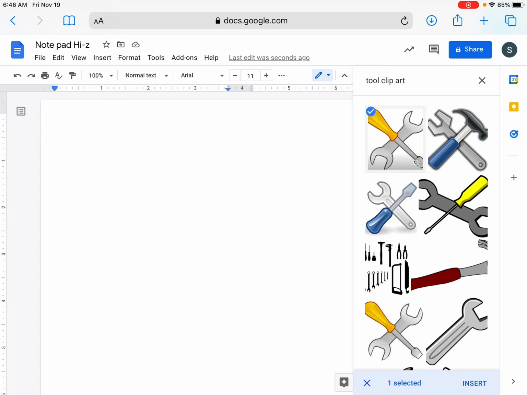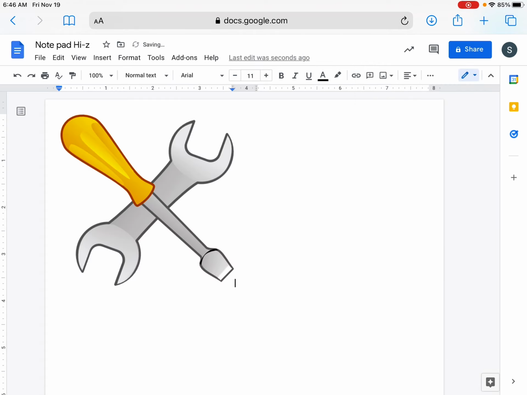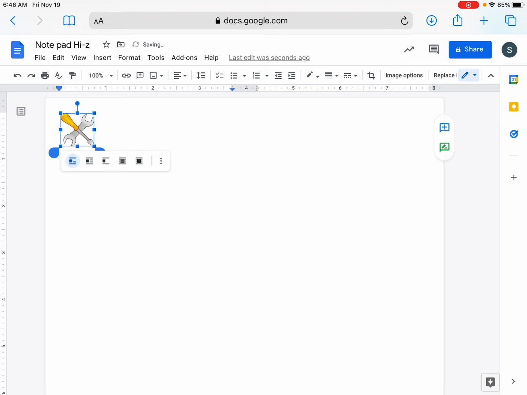So I'm just going to go ahead and click on that one, and I'm going to hit Insert. You'll notice on the page it's a little bit larger. Tap on it once and it should bring a box around it, and then you're just going to go ahead and adjust your size.